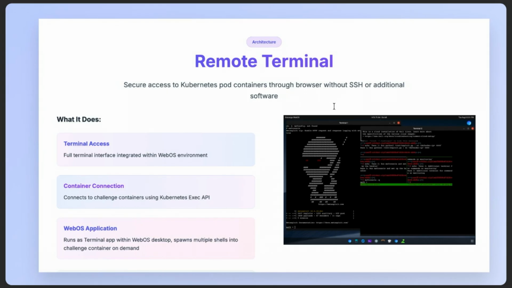And the third component from that challenge pod, again, is the remote terminal. The remote terminal is probably the easiest to understand of those. It's just a fully fledged virtualized terminal that runs as an app on the WebOS and allows native-like access to the command line of our backend. This means it behaves and feels identical to if you were on a native OS.